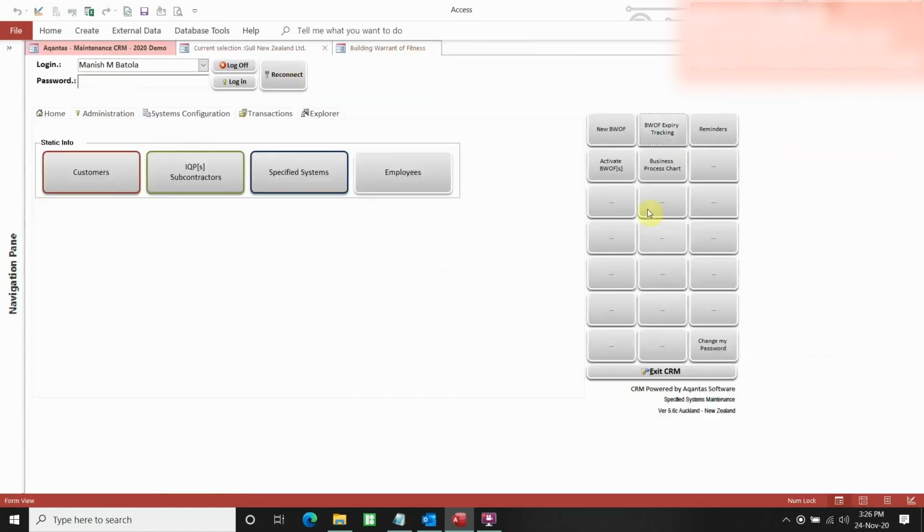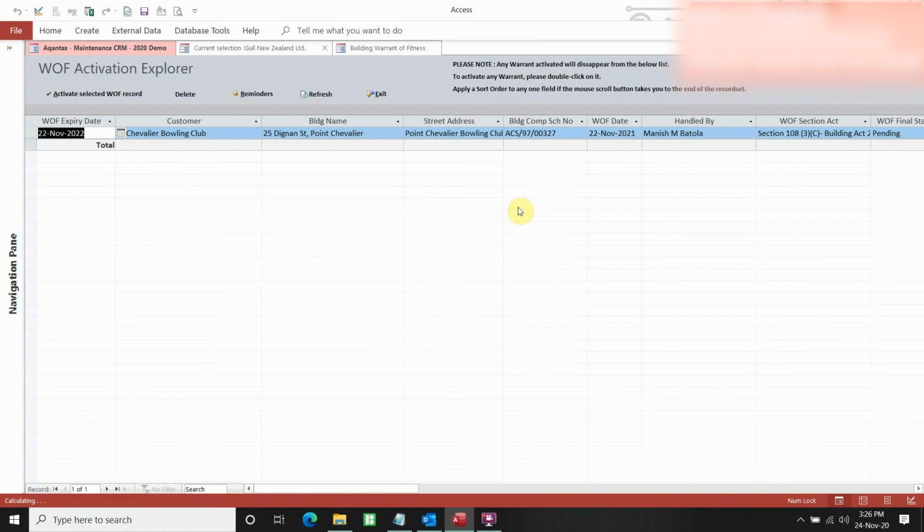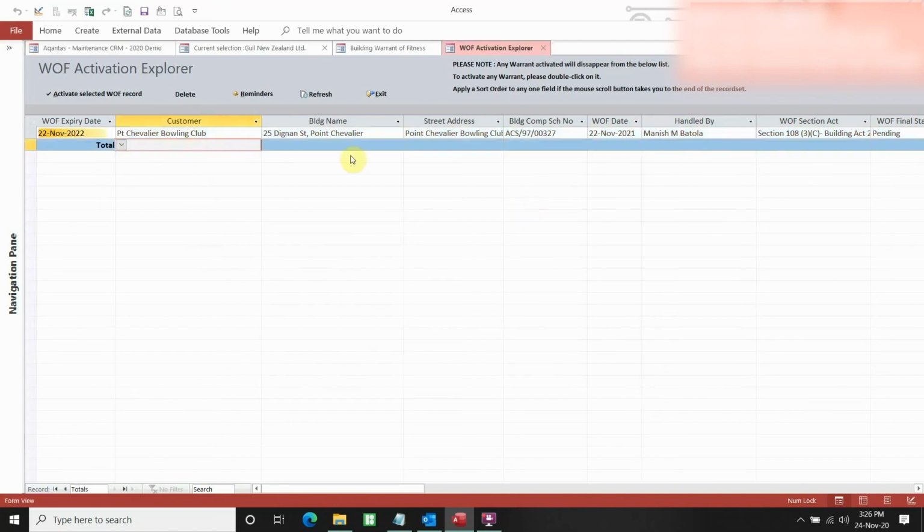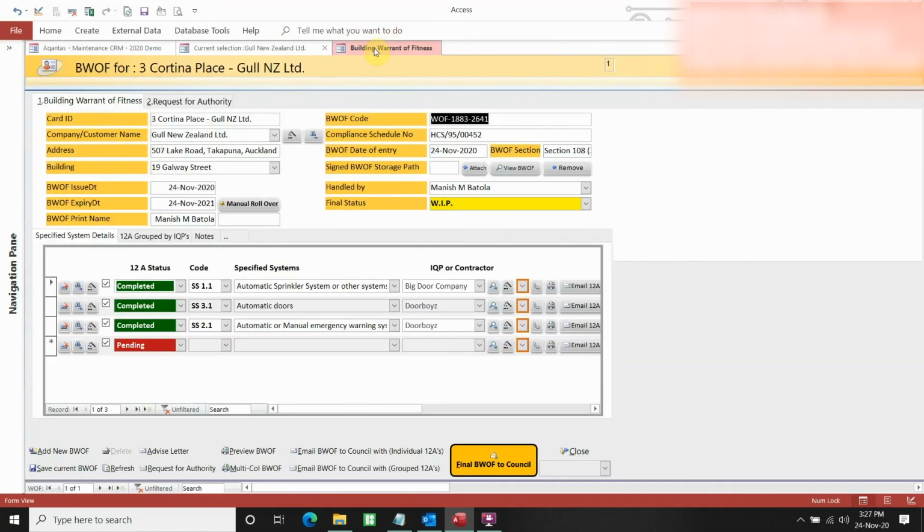Now, this button, Activate BWOFs, will show you all the BWOFs that are due for expiry and you want to reactivate. It's a rollover kind of a thing. So our BWOF is not yet listed in this. So in order to get listed, we need to send it to the council. You see, we have got final BWOF to council.